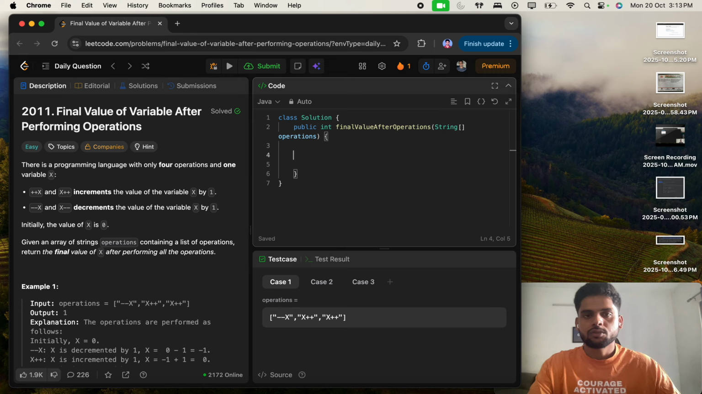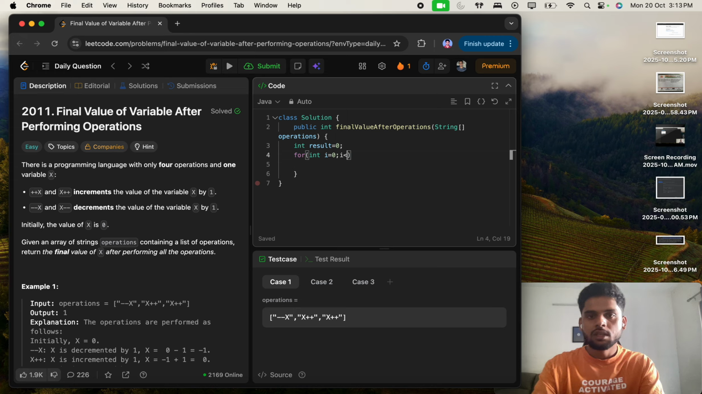But you have to make your code in such a way that it can be extensible, and it should be user friendly. So I'm going to just solve it. I'm going to do result equals 0, just to store the value of it. Now I'm going to iterate over it: for int i equals 0, i less than operations.length, then i plus plus.